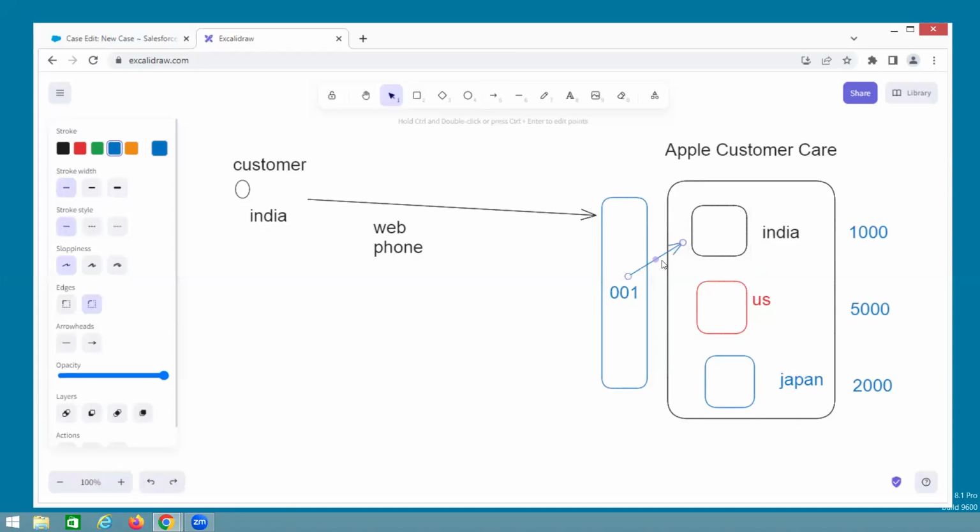Understand? These people are not using different applications. Only a single Salesforce application is used, and a single case has been created. If it is an India case, it is routed to India customer care. If it is a China case, or a Japan case, it is assigned to the Japan customer care people. Understand what I'm saying? Then it is very easy.